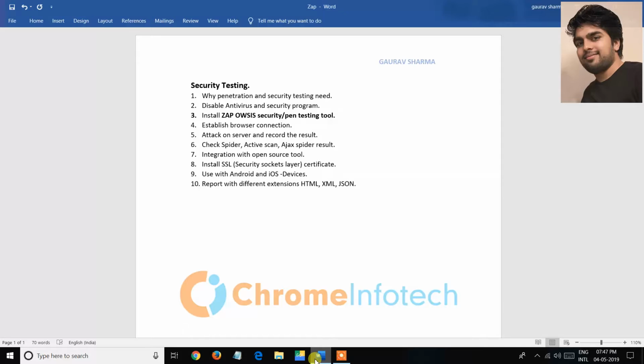Today in the market we have various tools available, like Burp Suite, Skipfish, SQLMap, and ZED Proxy. These are security testing tools. I'm using these tools for the last couple of years. So today I will discuss ZAP. ZAP is the Zed Attack Proxy tool.